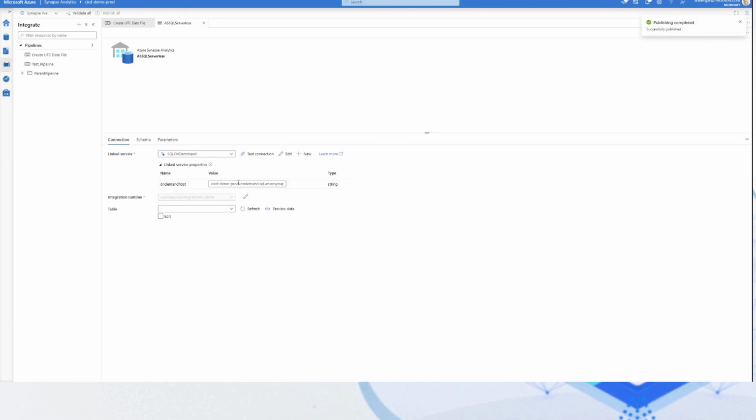Ideally, this should be managed through Key Vault. You shouldn't have to touch it. So if we test this connection now, that should succeed, hopefully. And if it doesn't, I have to grant the service principal access to the SQL pool and then test again.